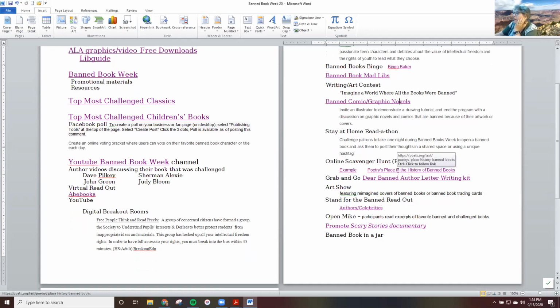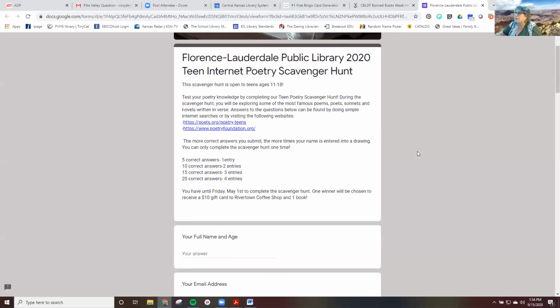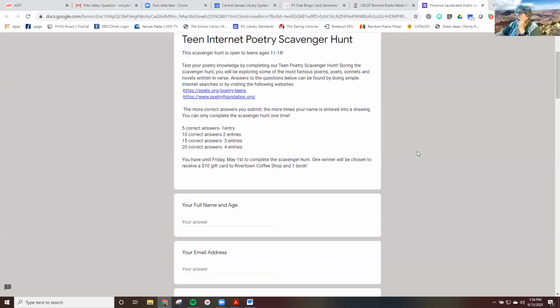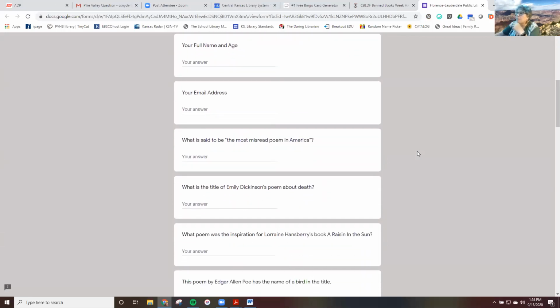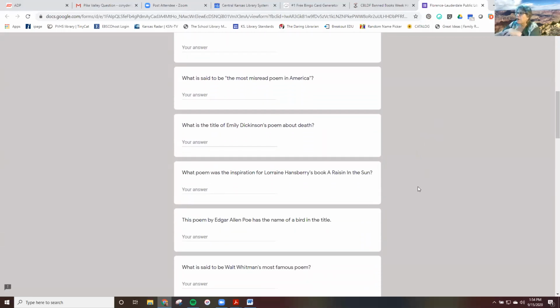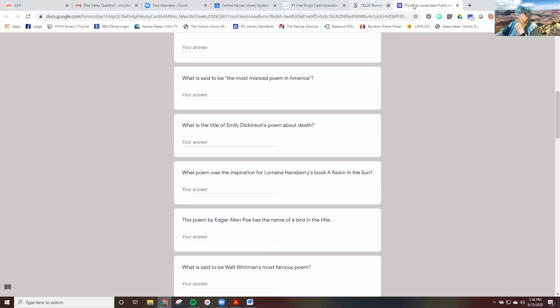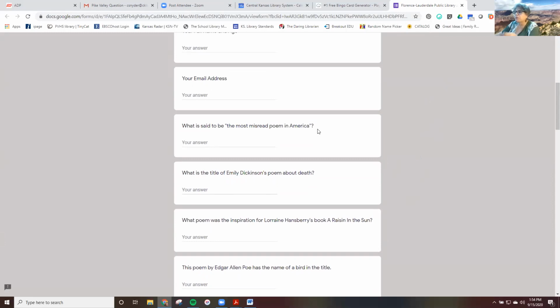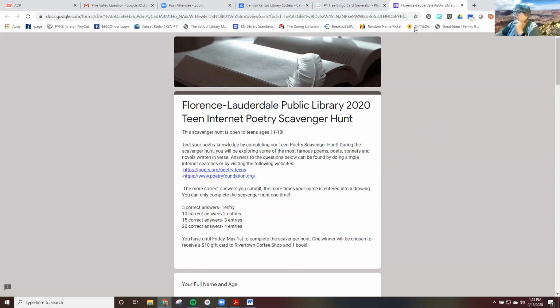I found an online scavenger hunt for poetry, and this isn't what you would do for banned book week, but this is a scavenger hunt, and you can see it's just made in Google Forms. I've got another page there of the different types of poetry that have been banned, and you can choose some questions from those and create your own Google form.